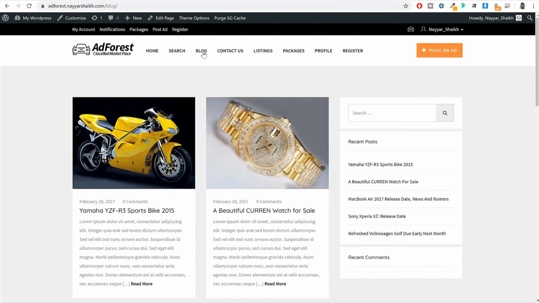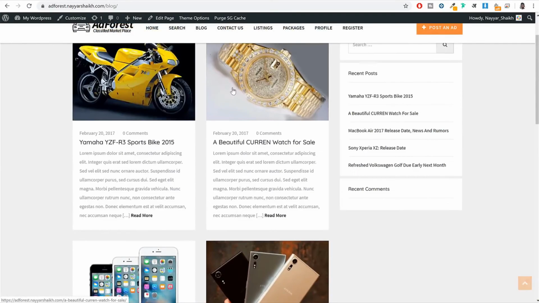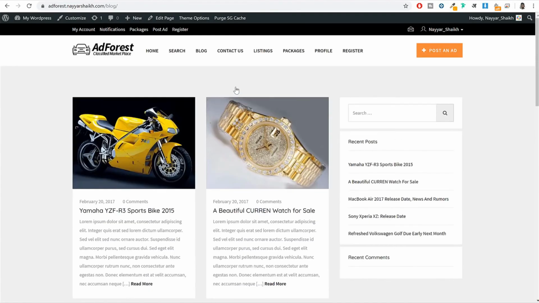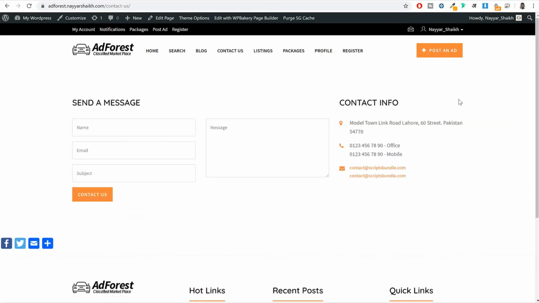For example, this is your blog page. I'll show you how to create different pages. So in this case, we are seeing the blog page. Now blog is also very important because through blog, you can get some extra traffic to your website. Then after that, we also have a contact us page. So if you click on contact us, a very simple contact us page is present over here.